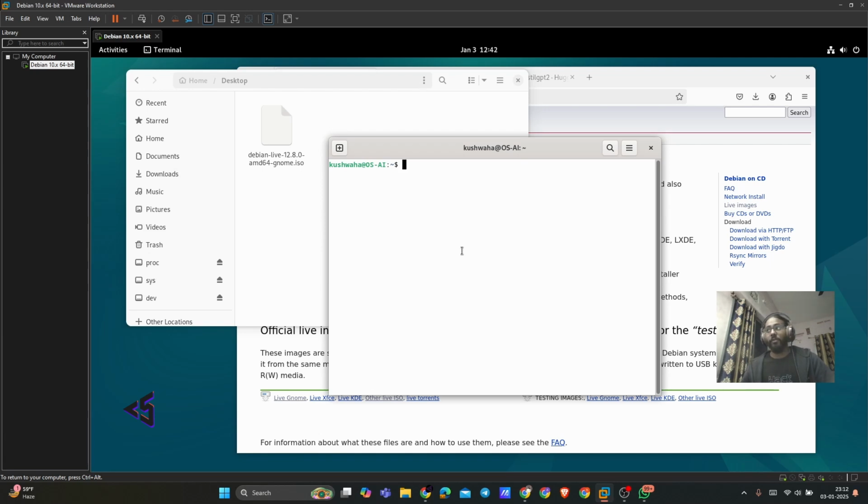The first thing that we're going to do is install the operating system on a VMware workstation. So I have got Debian 12 point version on my VMware workstation, and within that operating system I'm going to edit my own operating system.